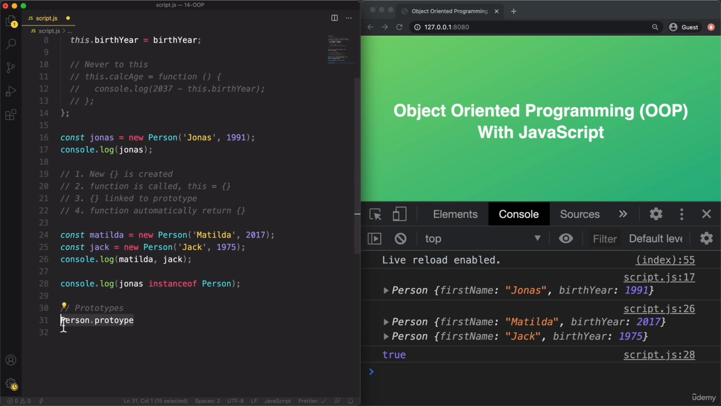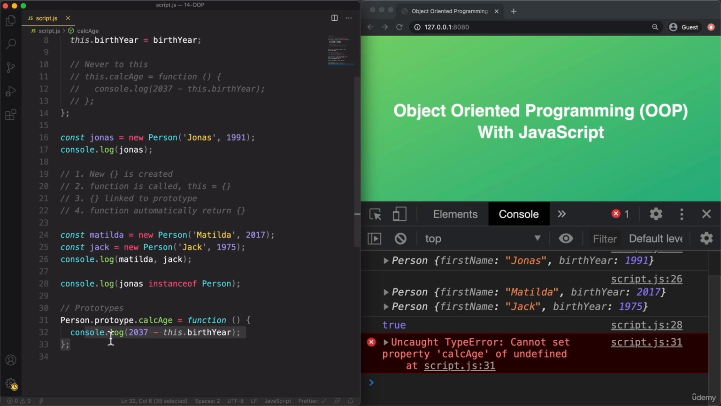And so let's now actually add a method to this prototype property. And so this is actually an object, and so we can now say calcAge. And then we can simply set it to this same function here. So equal, and that's it. Now we get some error here, and that's because I misspelled prototype. So that's a typo right here.